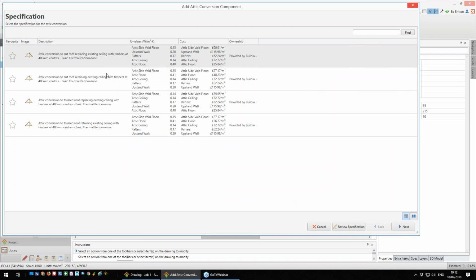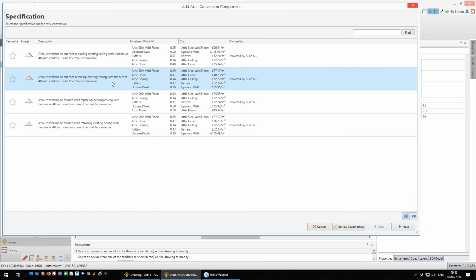Essentially, you've got 2 specifications for a cut roof, or an existing cut roof, and 2 specifications for an existing truss roof. One of the specifications will replace the existing ceiling, and the other one is where you're going to retain the existing ceiling. Obviously, depending on the job, sometimes you might take the ceiling down to put all brand new in, sometimes you may go over the top. For today's purposes, I'm going to have a cut roof, and I'm going to retain my existing ceiling. So I'm going to use this second option here.